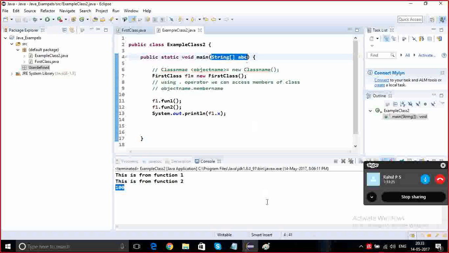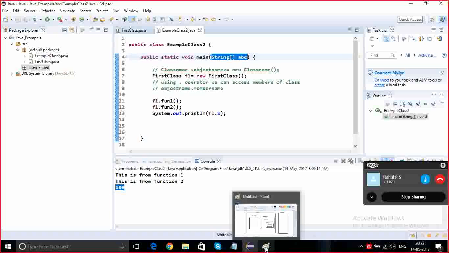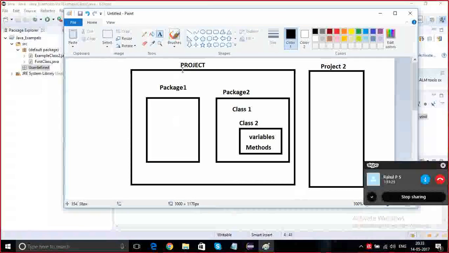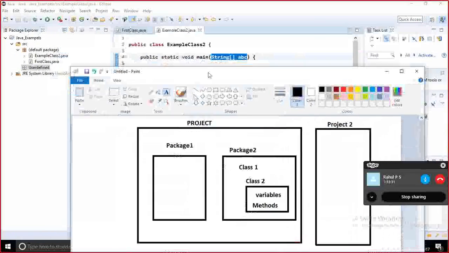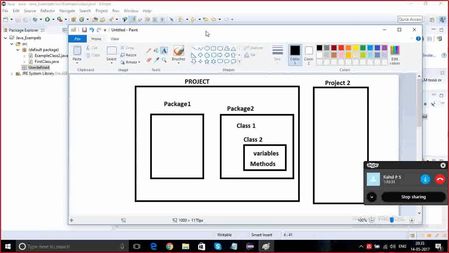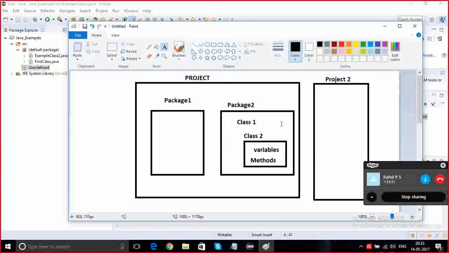Guys, see here, when you open Eclipse, we created one project. Similarly, you can create a number of projects also. Inside a project, you can have packages. Here, if you see the left side of Eclipse, we have the default package. Another one is a user-defined package. The user-defined package doesn't have any classes right now. We can add later.